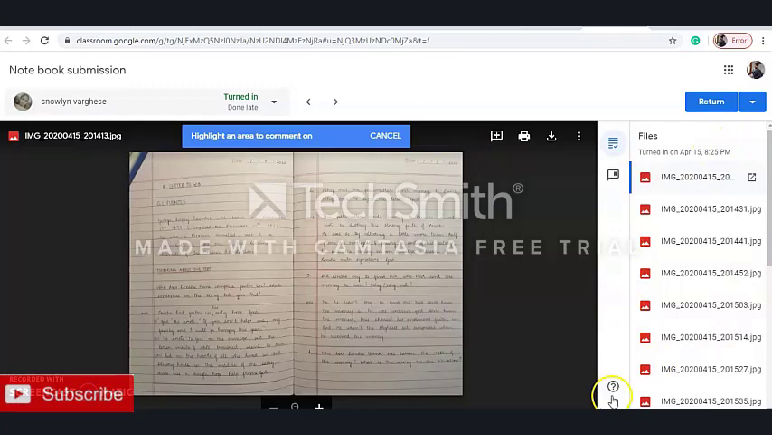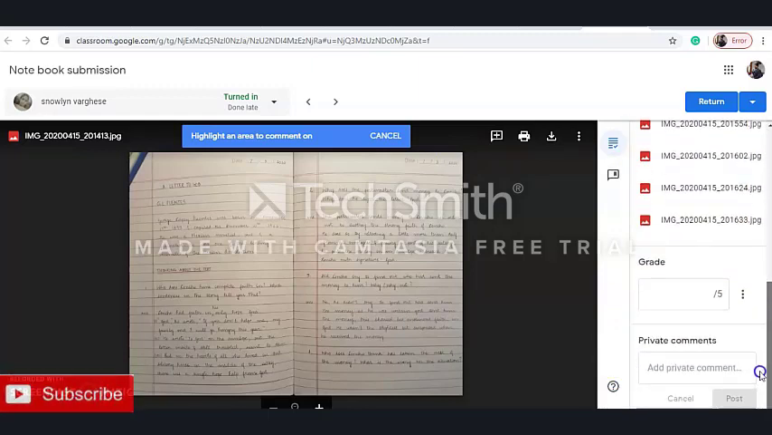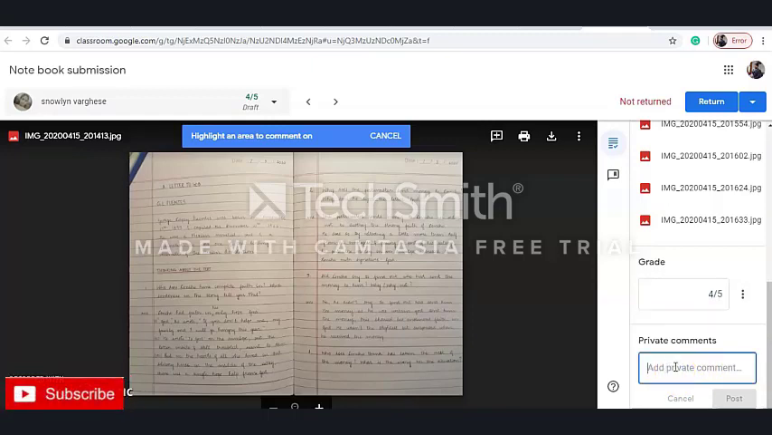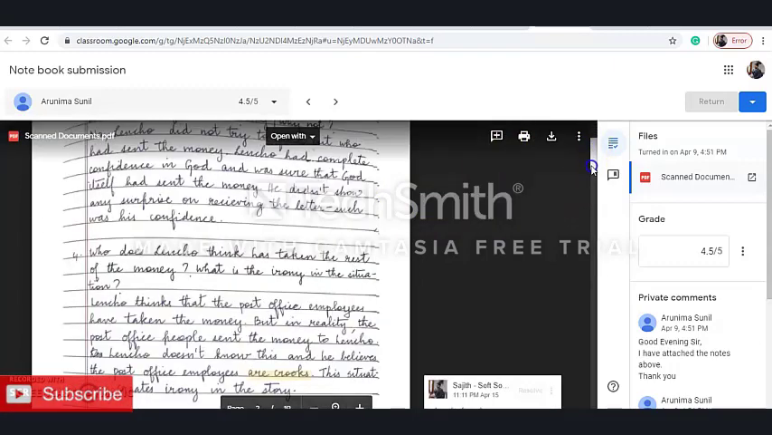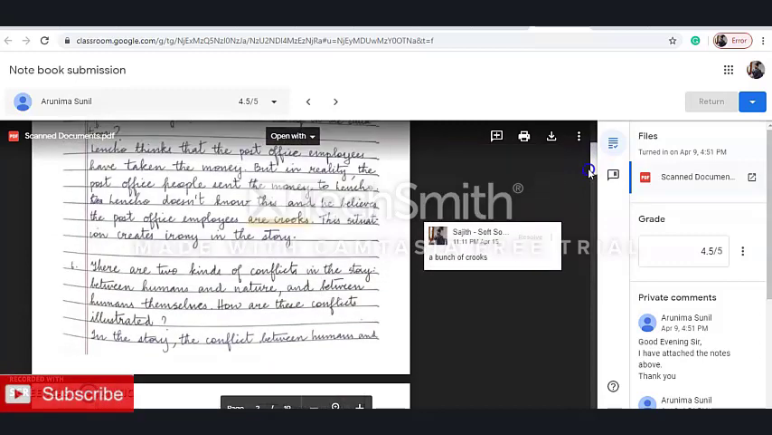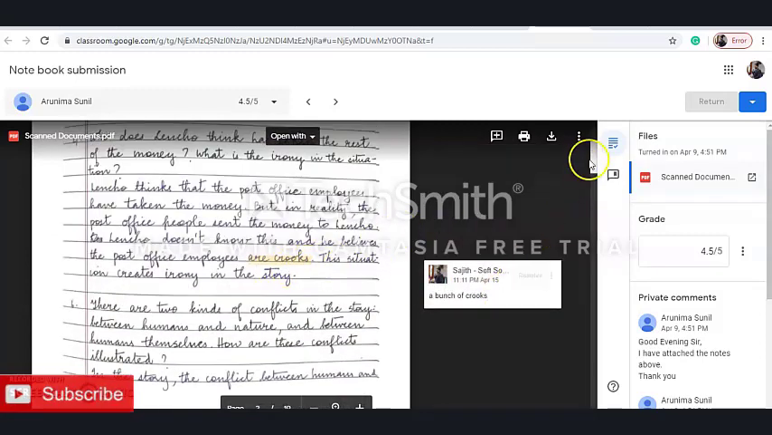And once you complete your assignment evaluation, you can add your grade here. I have just added out of 5. So for example, out of 5, I give 4 marks, right? And if you have any private comments, for example, you need to improve your writing and check your spelling errors once again, you can do that. After that, you can return the assignment to the student. I found the student has not added the date here, so I made a comment, add date. I highlighted it and corrected it like this.